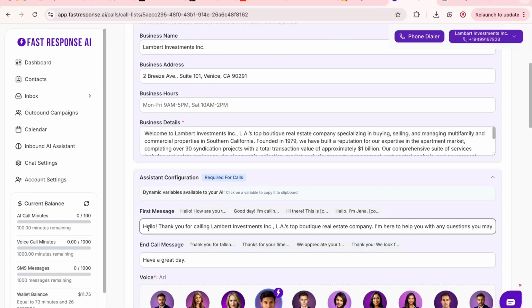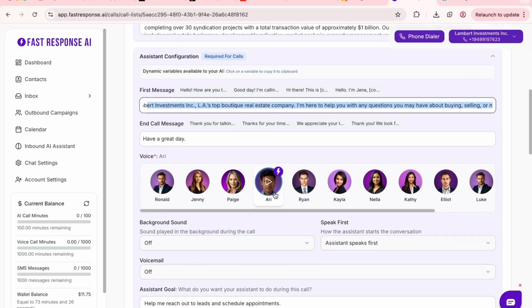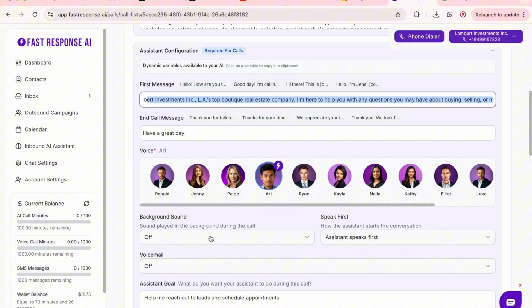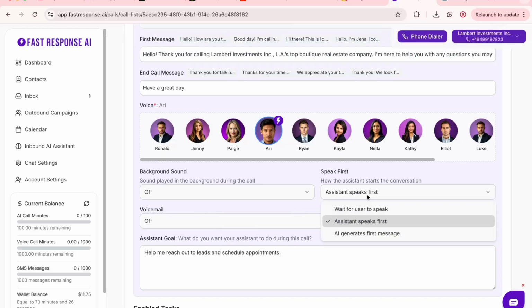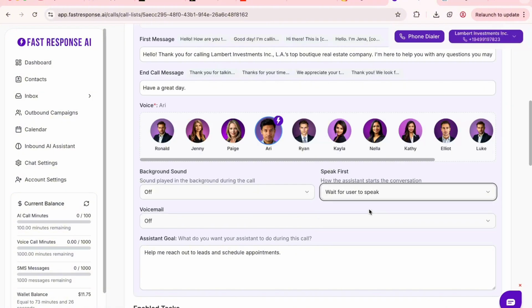Here we can actually customize the first message that we want to use. We can choose the voice that we want to use. We can decide if we want to have background noise. You can make your agent sound like it's in an office, but I prefer to keep it off. And we can choose, do we want the assistant to speak first as soon as the person answers, or do we want to wait for them to pick up the phone? Normally I like to wait for the user to speak. Usually they'll answer and be like, hello, who's this, right? And then the agent's going to kick off.